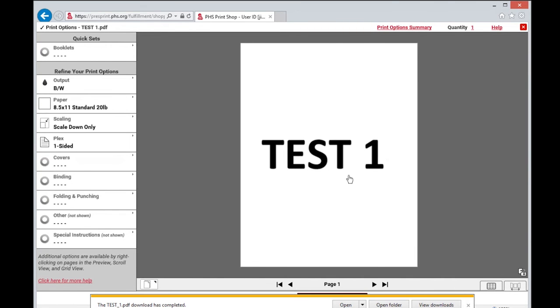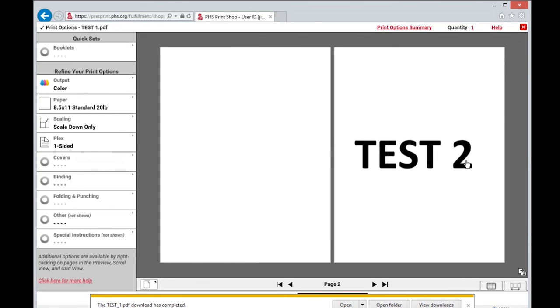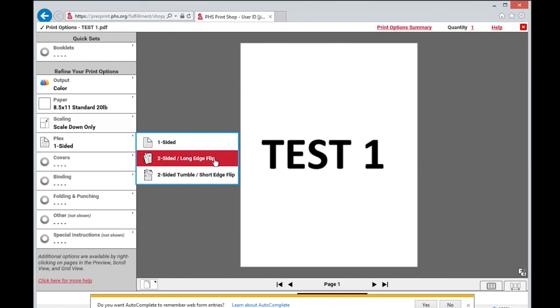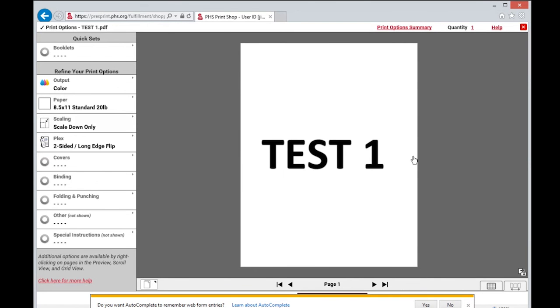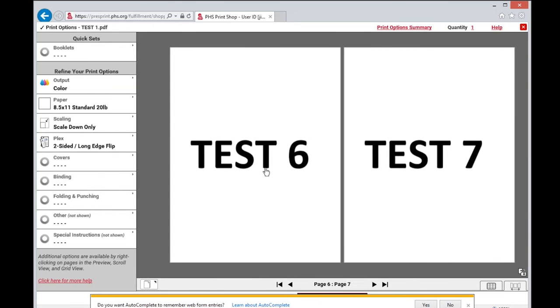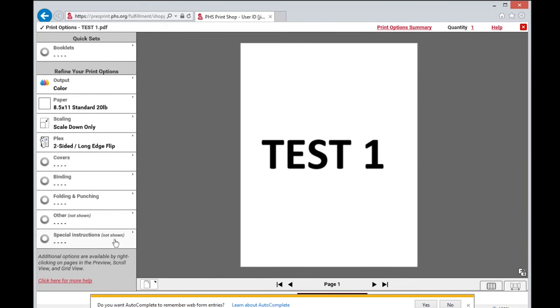If I am to make any changes here, if I were to change it to color, granted this just says test 1, test 2, but now my entire document is color. I'll do something a little easier so we can see it. If we said 2-sided, the preview is automatically going to change. As you're making changes to your file, you're seeing the preview change in real time. So before you're actually placing the order, you know exactly how it's going to be produced and what you're actually going to get when it's completed.